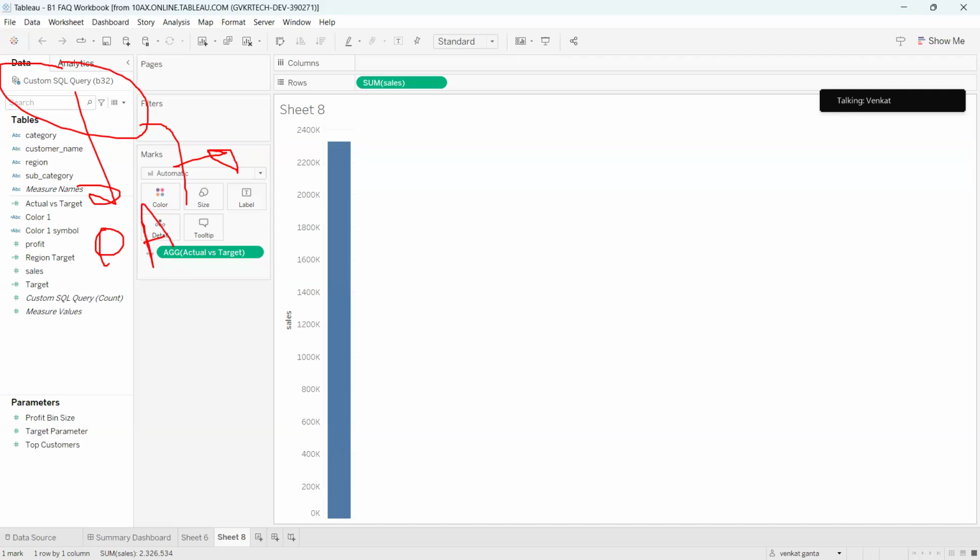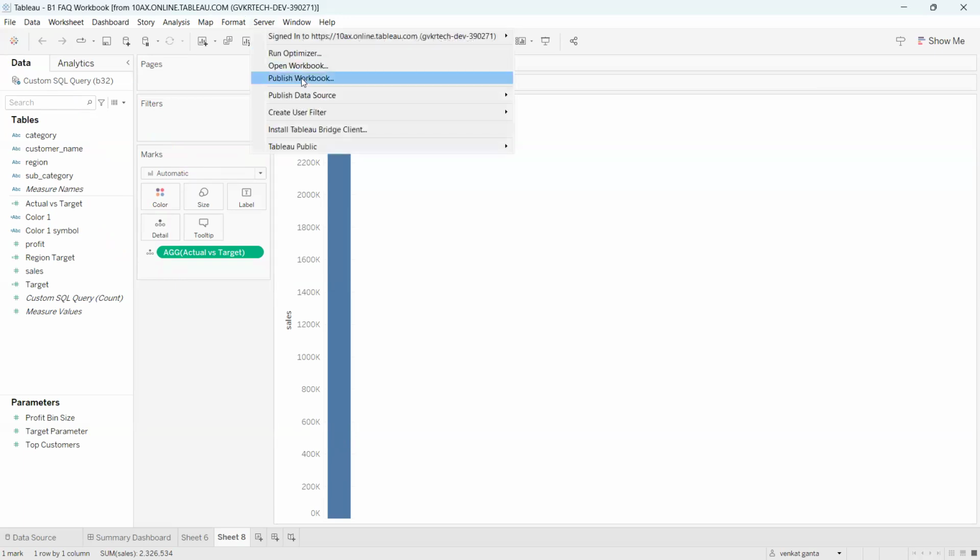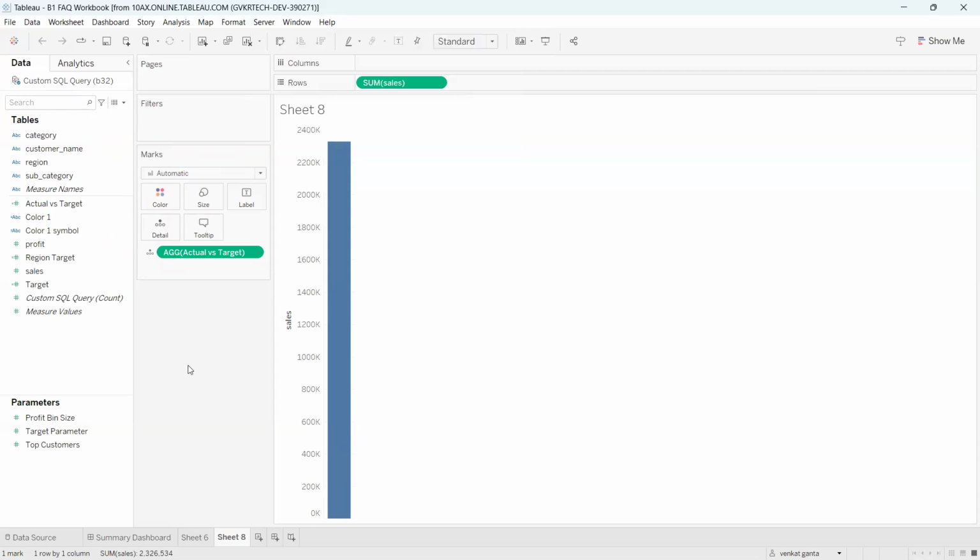Okay, so once you log in and change the database to the QA database, go to the server, simply click on the publish workbook option. So that is the only change we have to do. Once you publish it to the QA environment, from QA we have to publish to the production environment. And you may get a doubt like this.